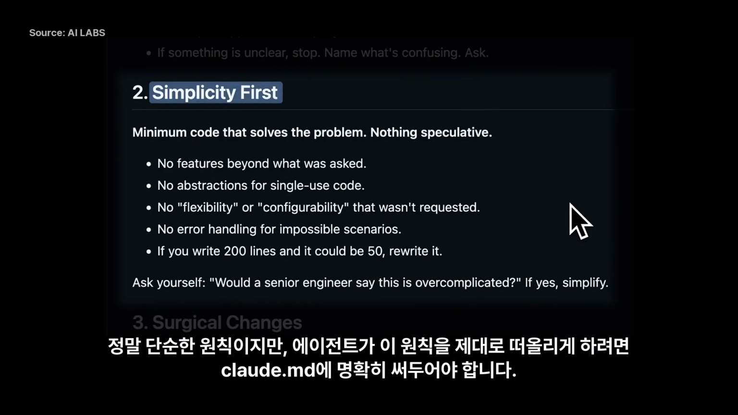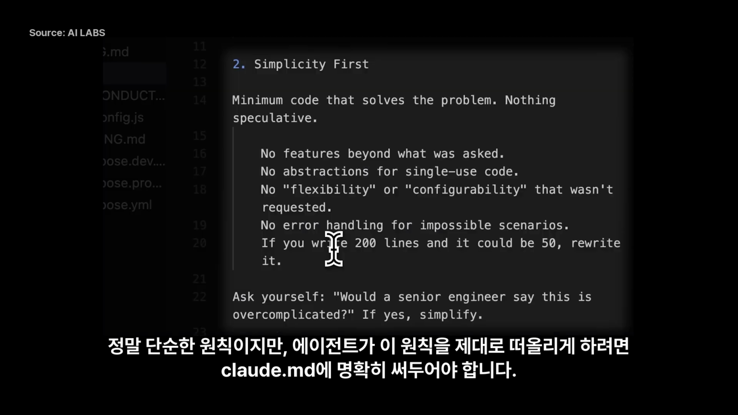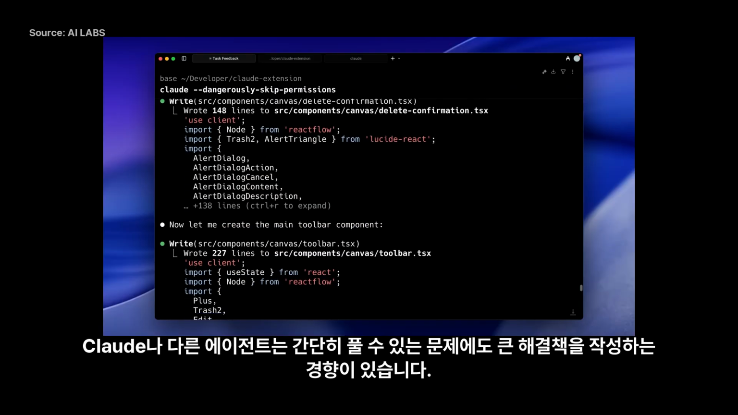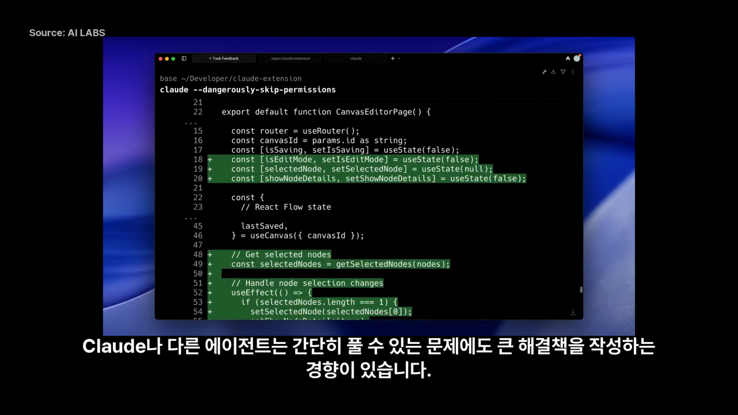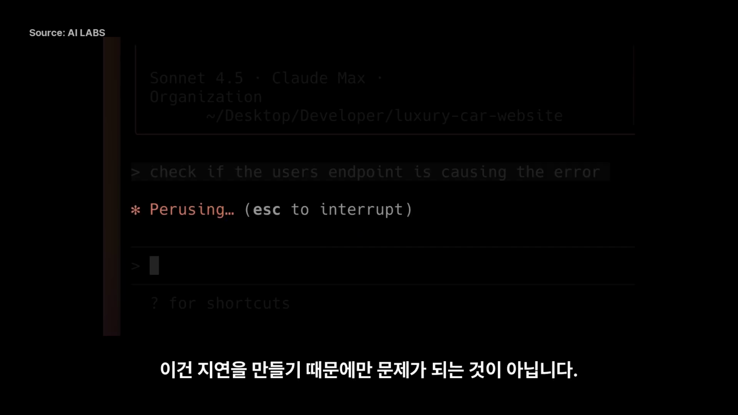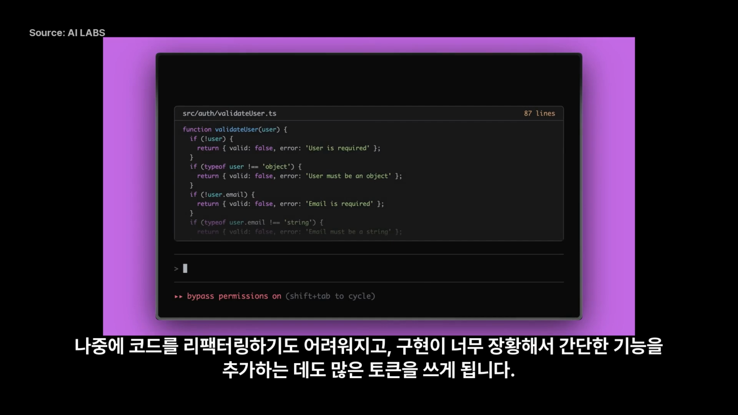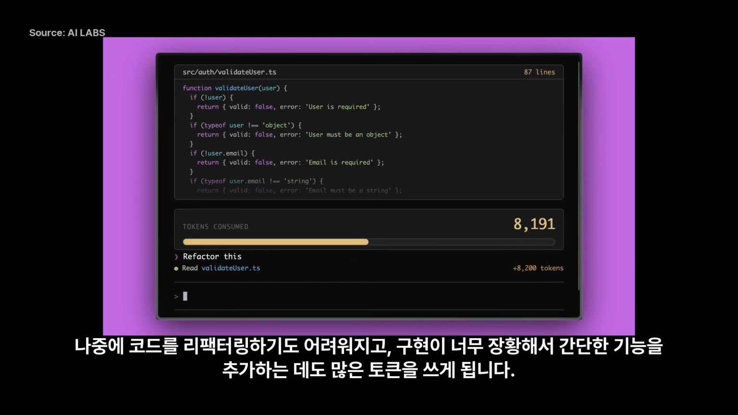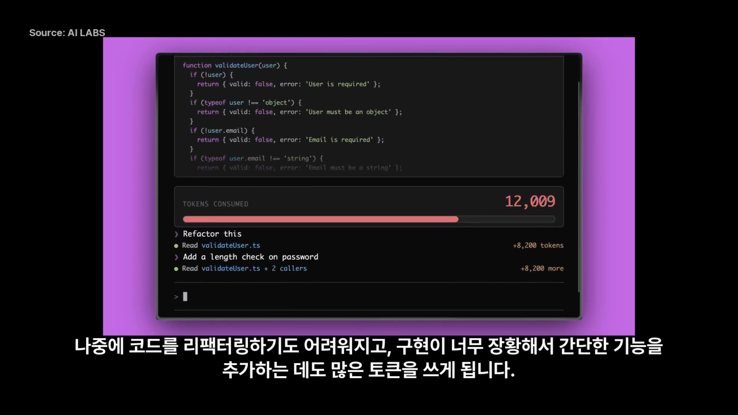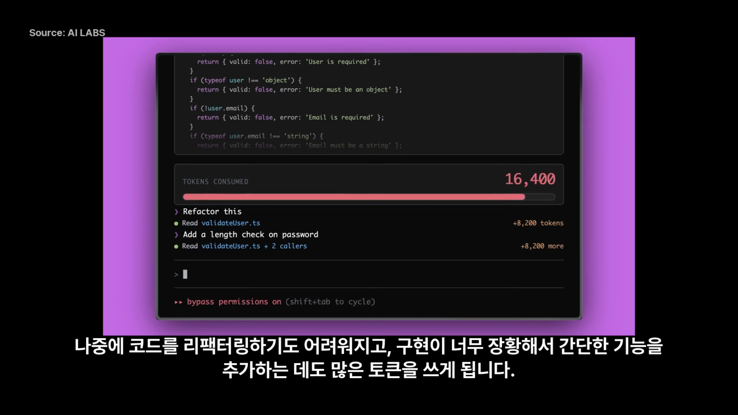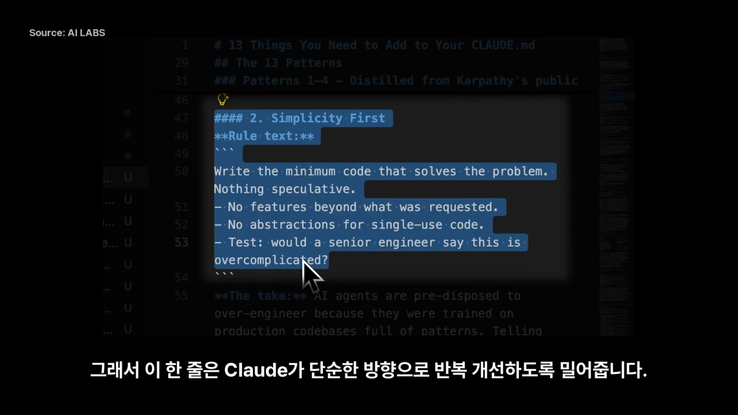The next rule is choosing simplicity first. It's something so simple, yet it still needs to be specifically stated in claude.md so that the agent gets properly reminded of this principle. Claude or any other agent tends to write large solutions for problems that can be solved with simple ones. But this isn't only problematic because it causes delays. It also makes it hard to refactor the code later on, and even harder to add features because the implementation is so verbose that it consumes a lot of tokens to implement simple things. So this line literally pushes Claude to iterate towards simplicity.